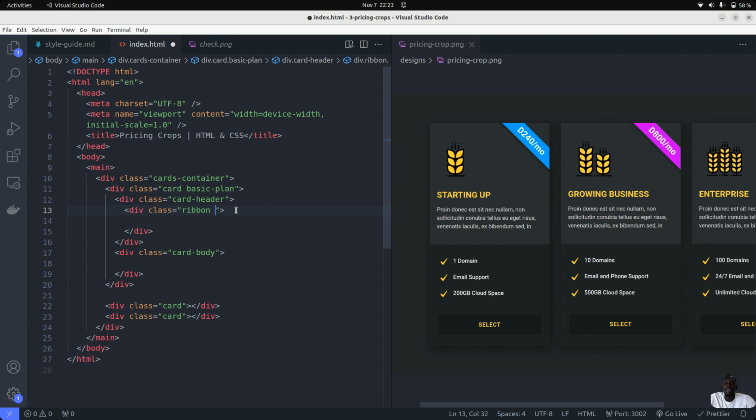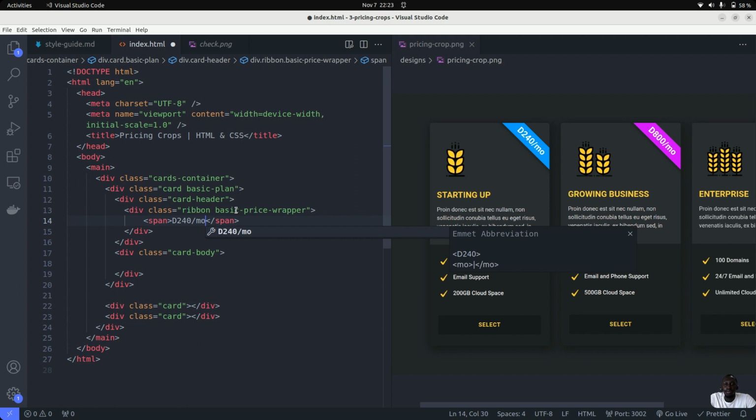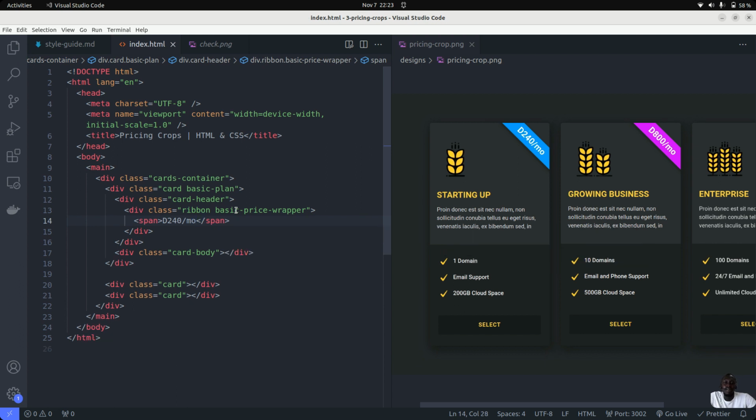I might want to say basically this ribbon contains the price, so I'm going to say basic price wrapper, something like that. And then I'm going to say span. I'm going to say $240 slash MO. MO is for month.